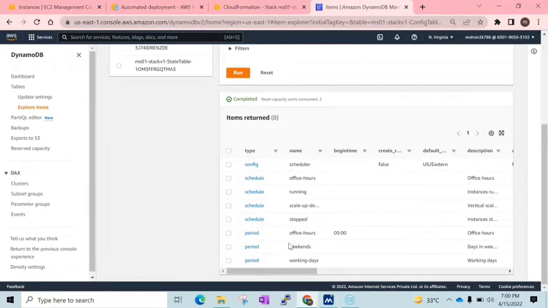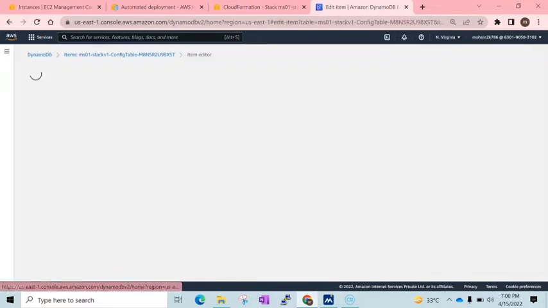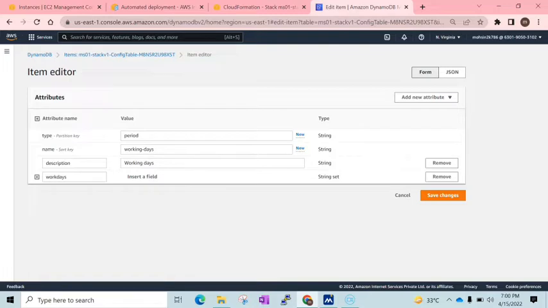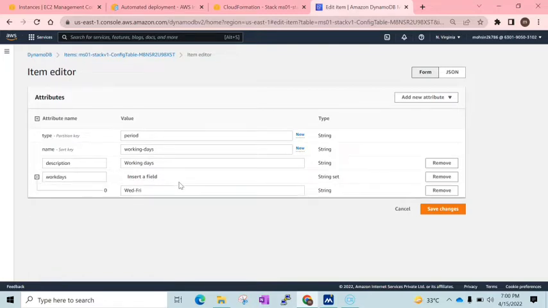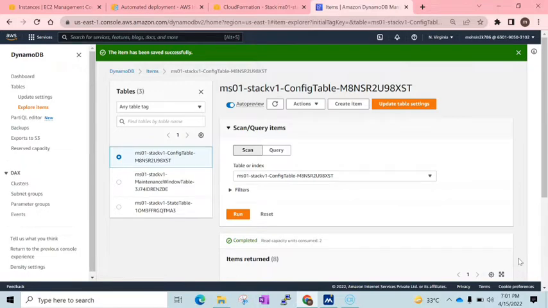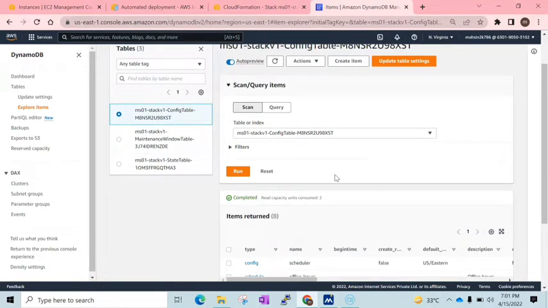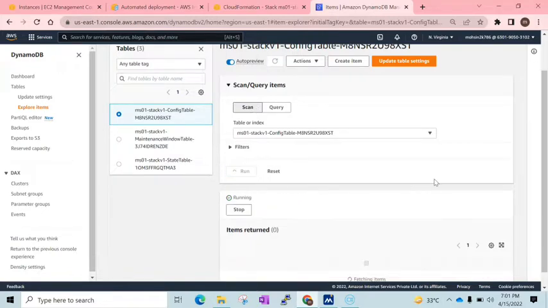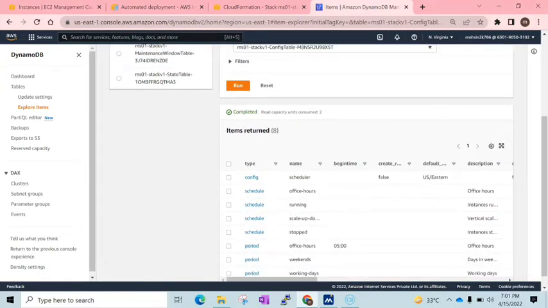Okay, and again let's see about the working days. Here we need to modify this as well, so we can customize as per our requirement. Again, I will modify the work days as Wednesday to Thursday, and I will click on save changes. Once this is done, we need to select this table under the scan and run this. You can see it run completed.